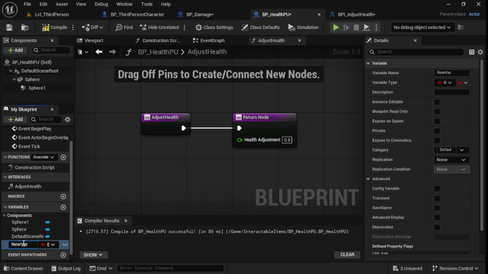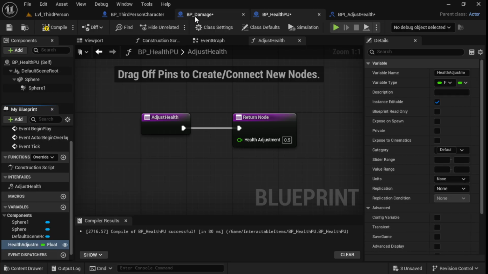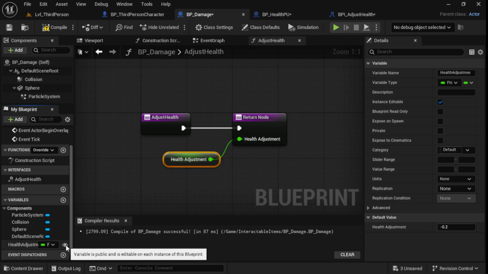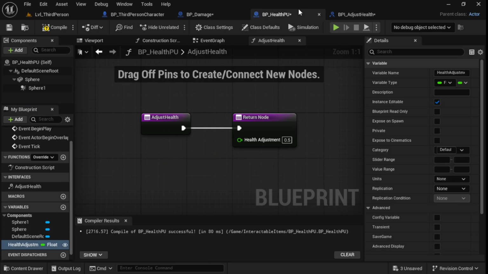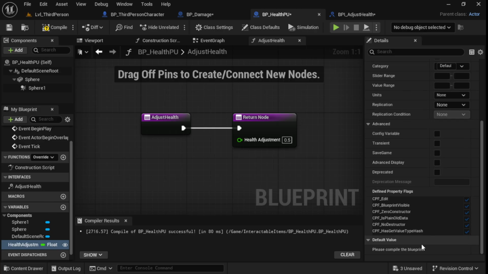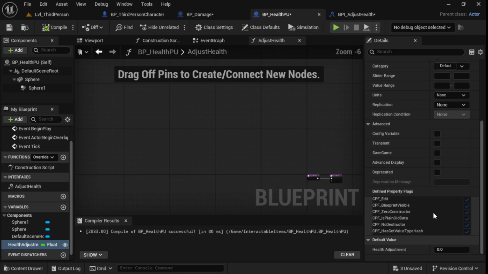Same thing we did over there. This one's going to be health adjustment. These are almost so much the same. I probably should have made a copy of one and then just made some small changes. All right, float. I want to make that instance editable on both of these. And let's go over here. I want to go to the default setting. On this one, I'm just going to give you half back whenever we do this.